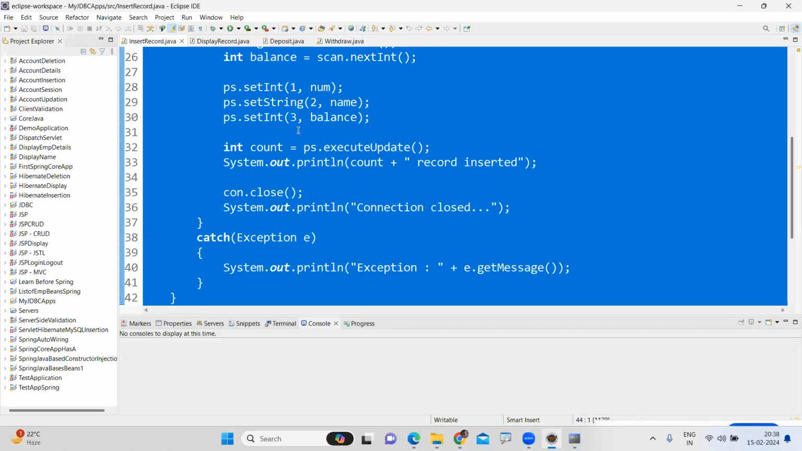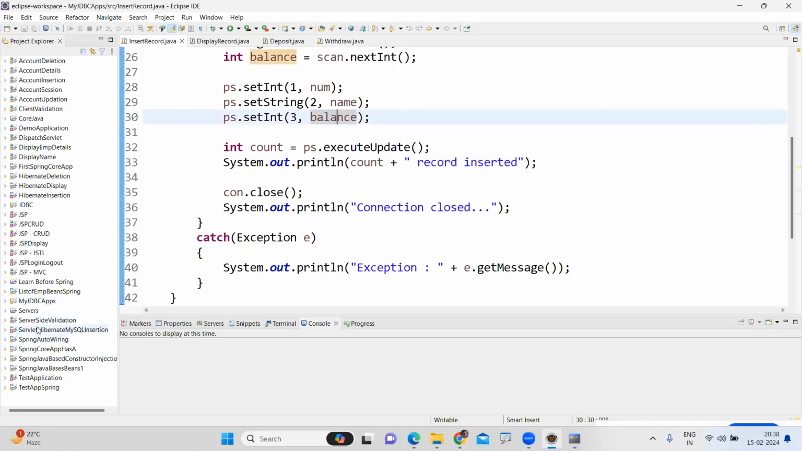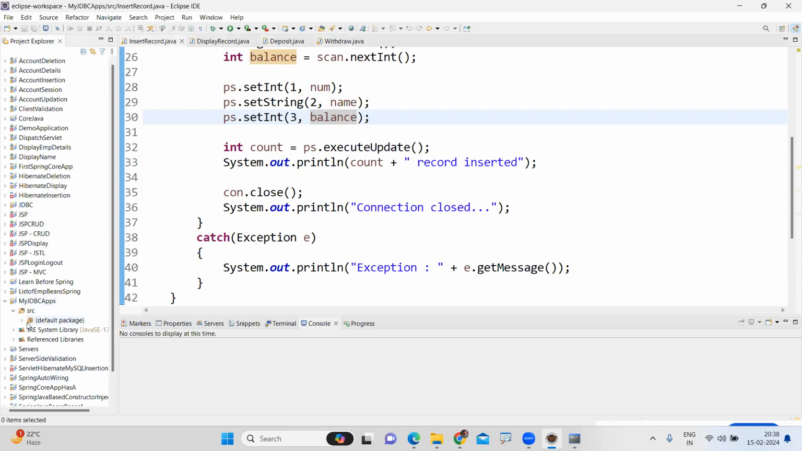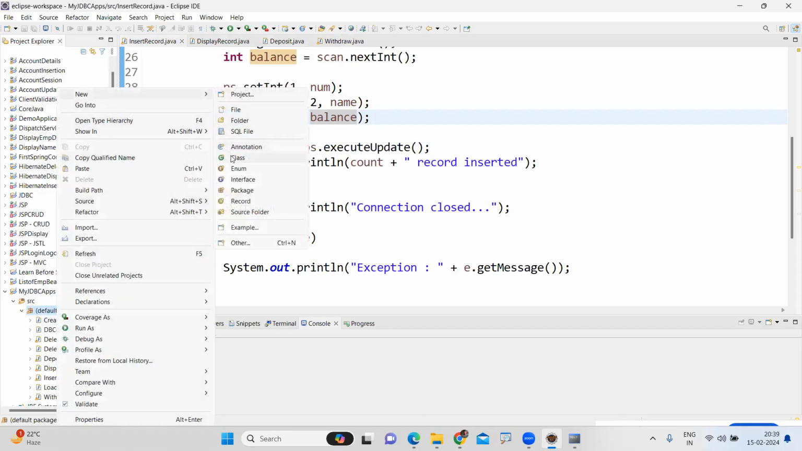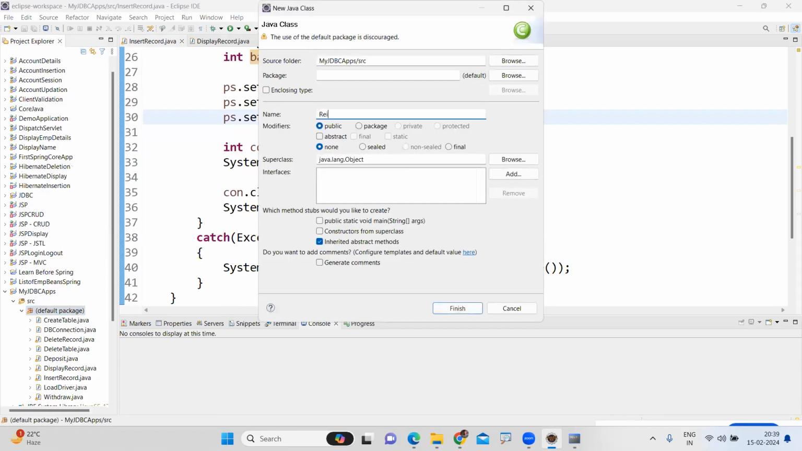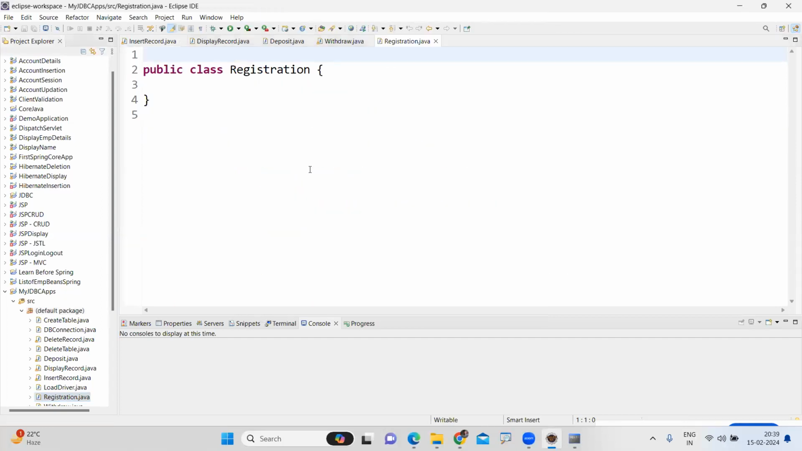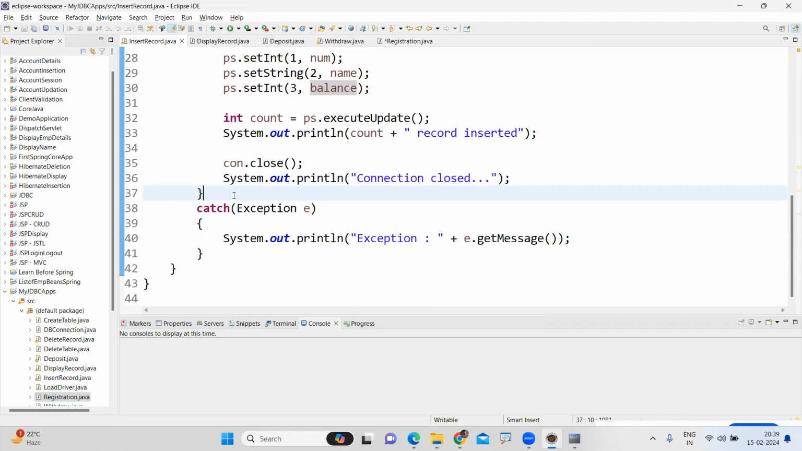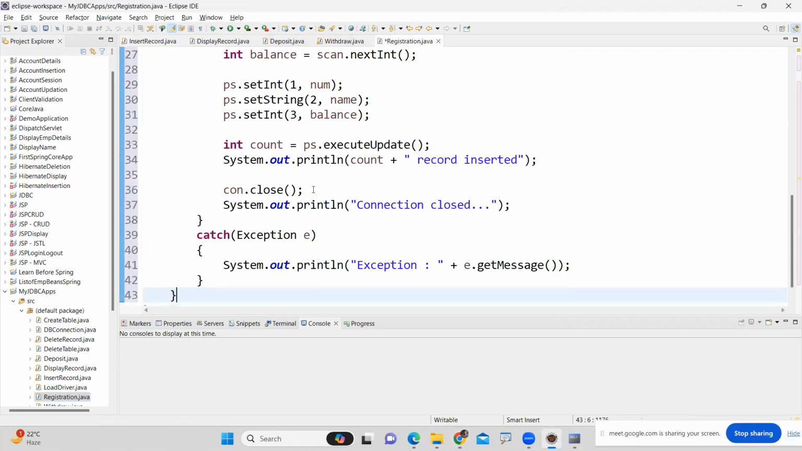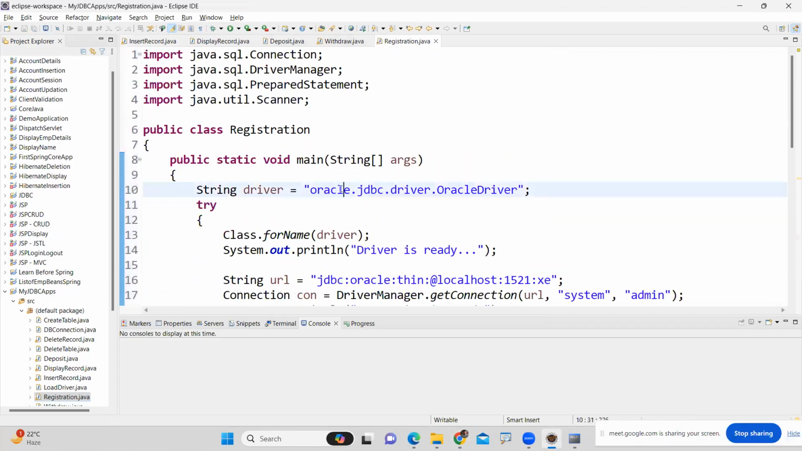Registration. It's the same insertion code only. So I'm taking the same one. Here, a new class I'm taking directly. Class name is register or registration, simply any name. Registration. Yes, come in. Now we are taking exactly the complete thing. You just copy paste everything.